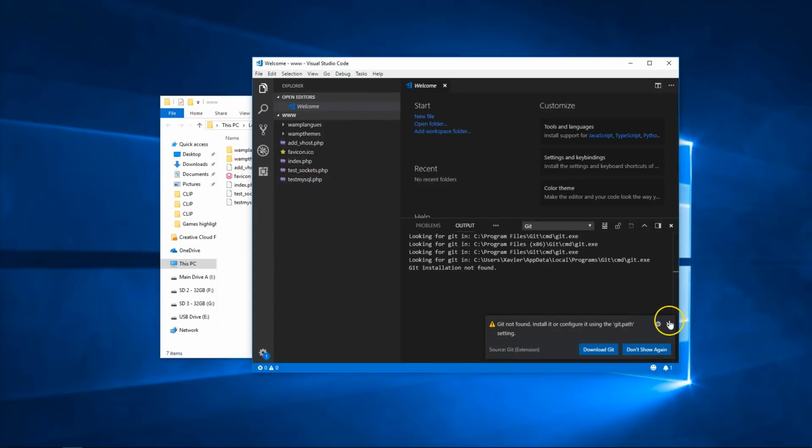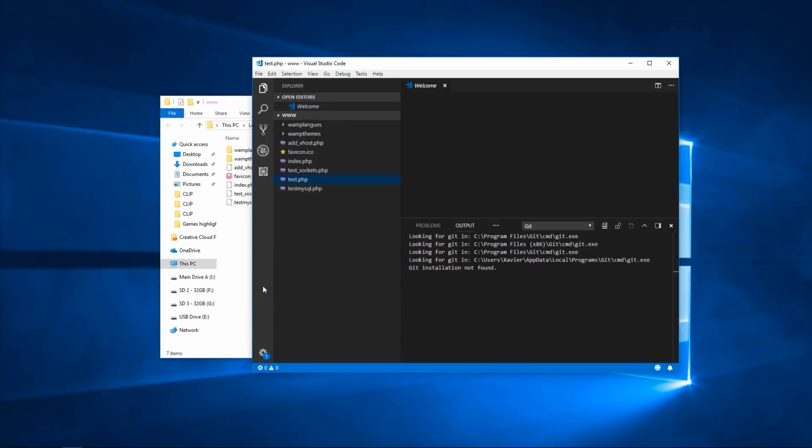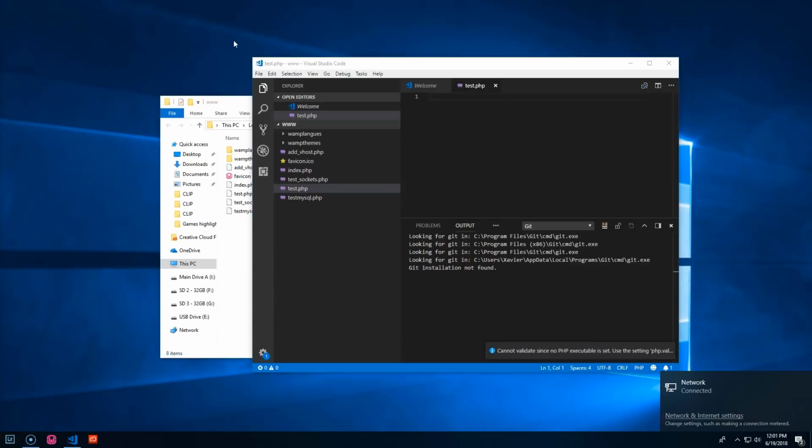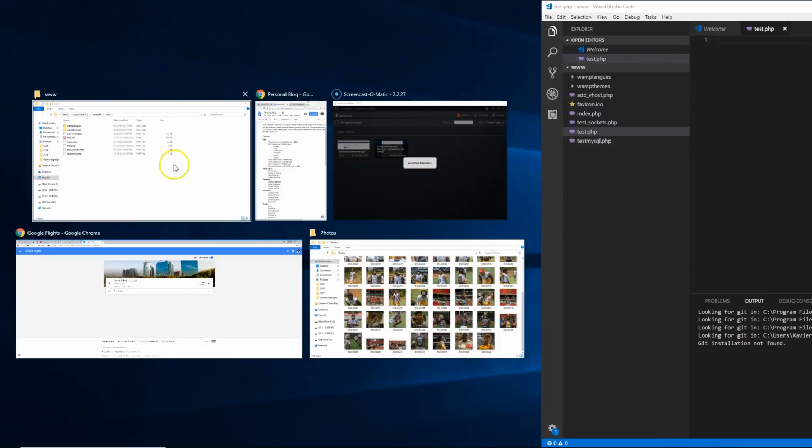So first thing we're going to do is go back and click on this, click new file, and the first file we're going to create is going to be test.php. Make sure you put the .php on it. When you do that, push enter. Once we have our file created, this is where we start off. We're going to go through a couple of different things.